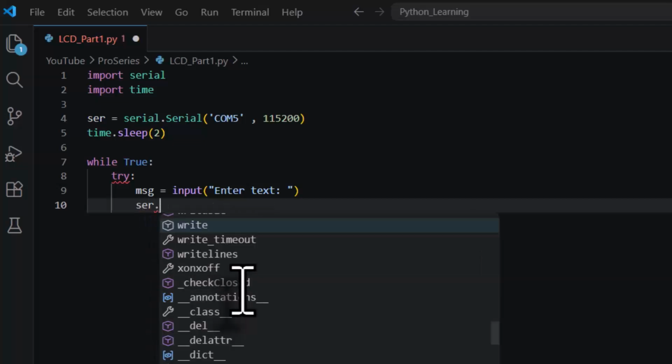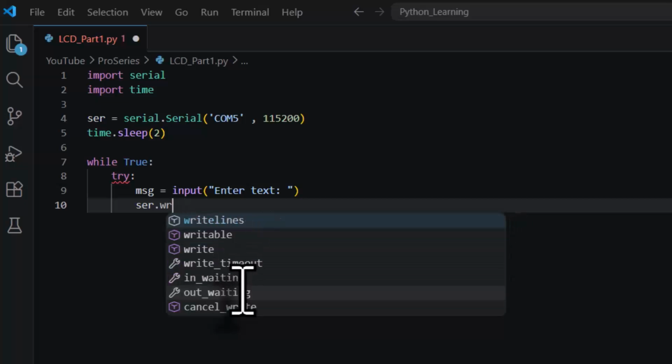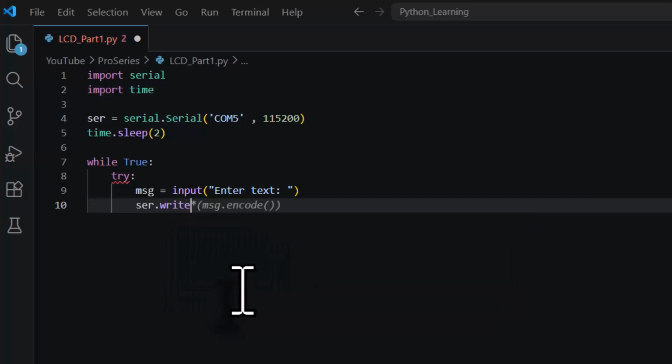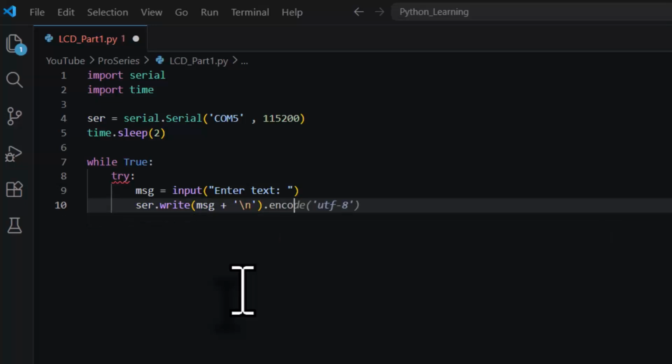So now let's say ser.write, in order to send the data. What I want to send to the Arduino IDE is the message, plus the \n newline character. And at the end, be careful, guys, we have to use encode.